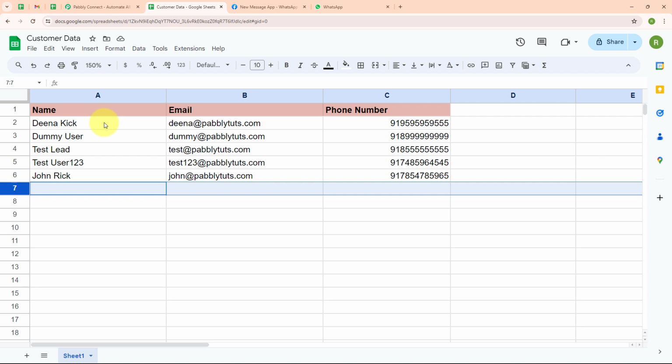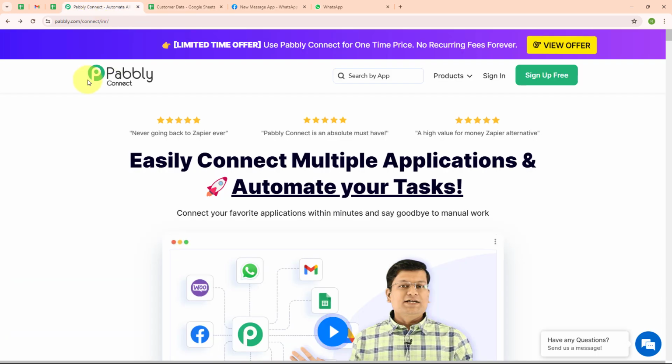In this case, I want an event promotion message and mail to be sent to my existing customers and also my new customers automatically. So to automate this process, we will use an automation software named Pabbly Connect.